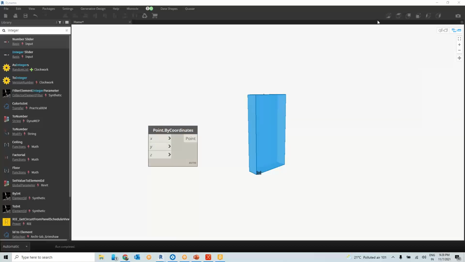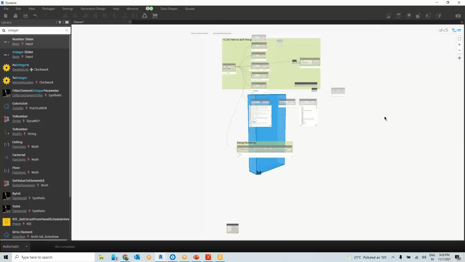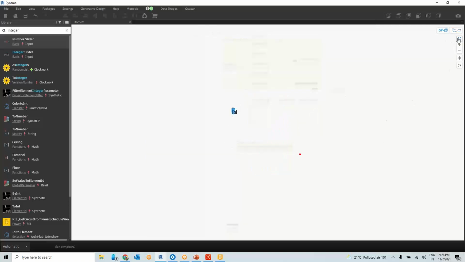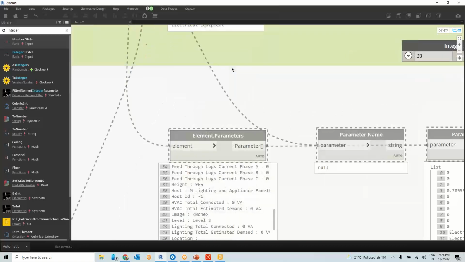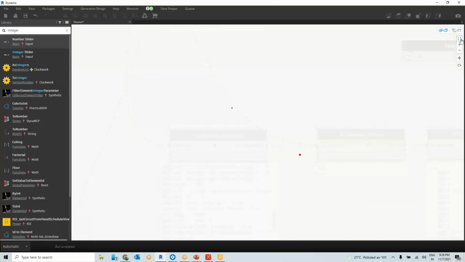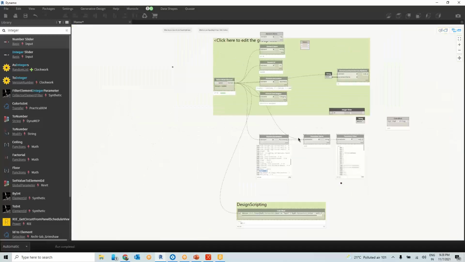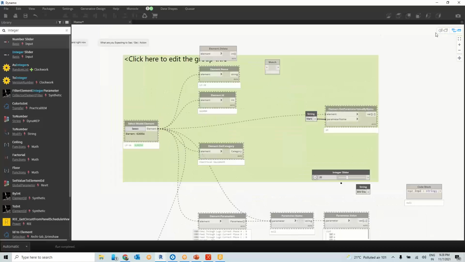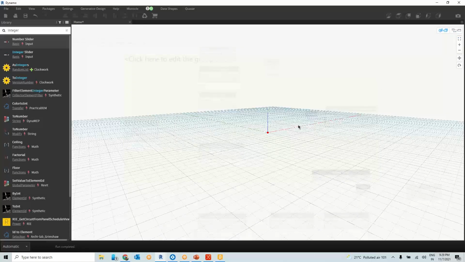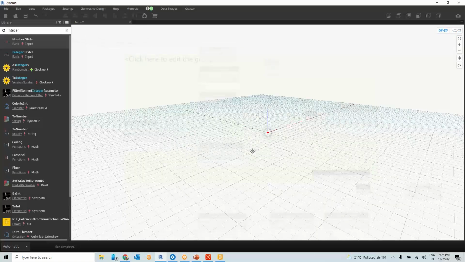Okay, if they learn this geometry, it really helps you in some cases where we have an element.geometry. Let me delete this. Okay, now I have a point here. Let me delete everything. Element.get location. Now I can see the point over here.